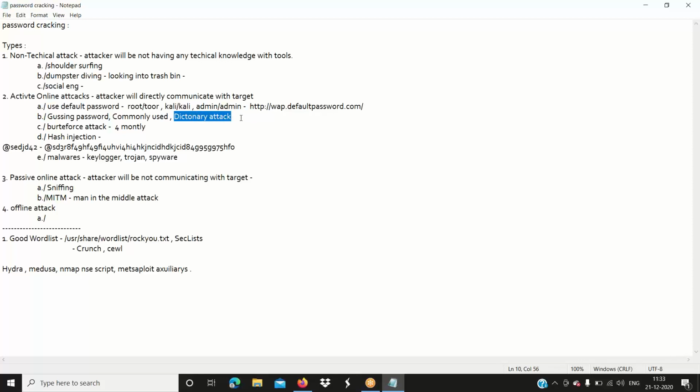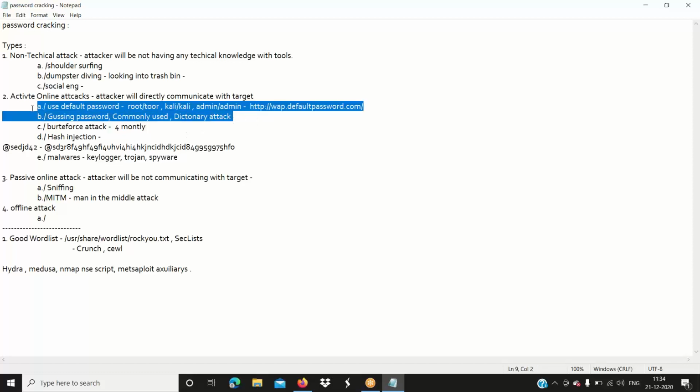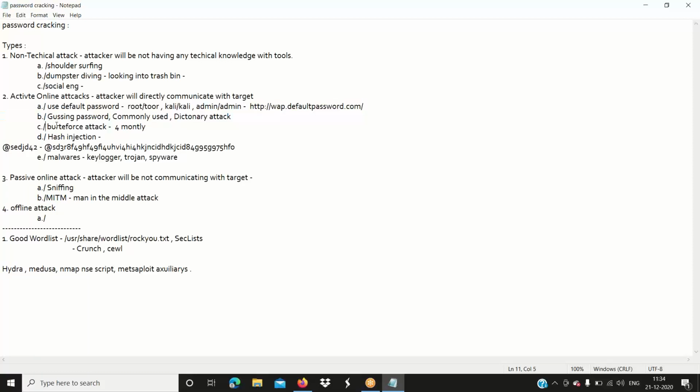So dictionary attack is also the same. Here the attacker will be using dictionary words. Those dictionary words he'll be using in a tool, which can basically check them one by one. If all these techniques are not working, then he'll finally go with the brute force attack. So what is this brute force attack?